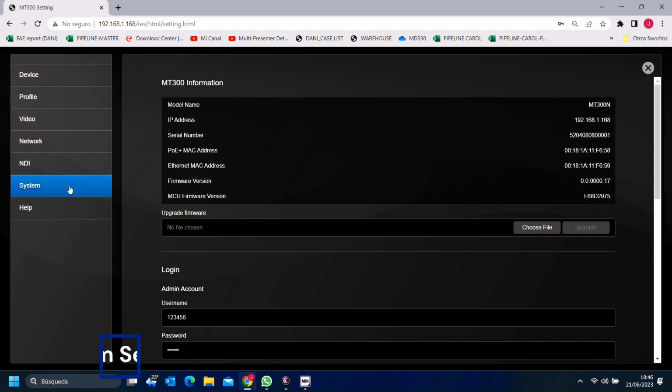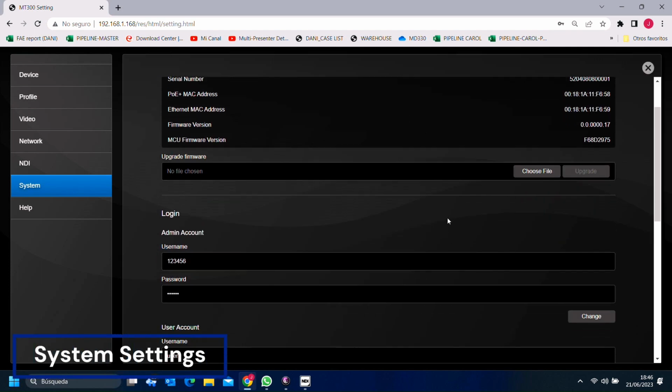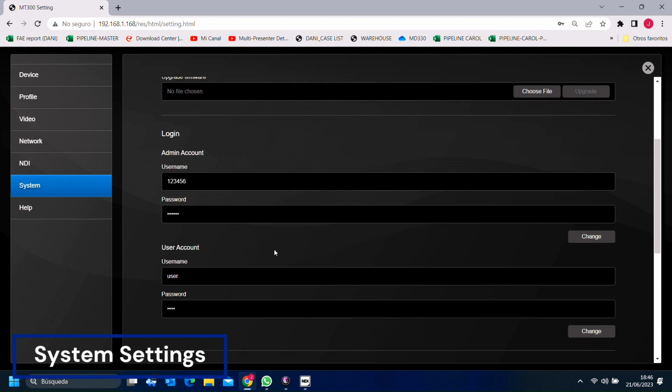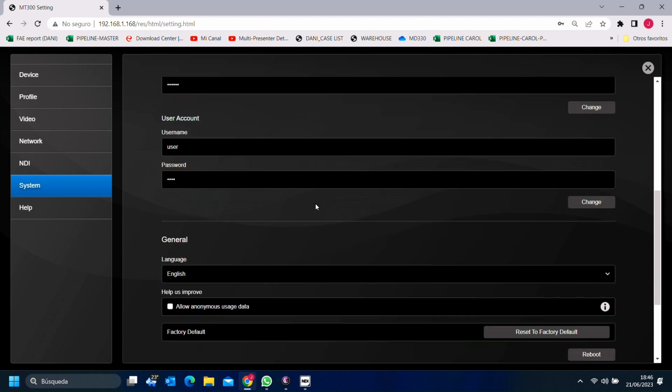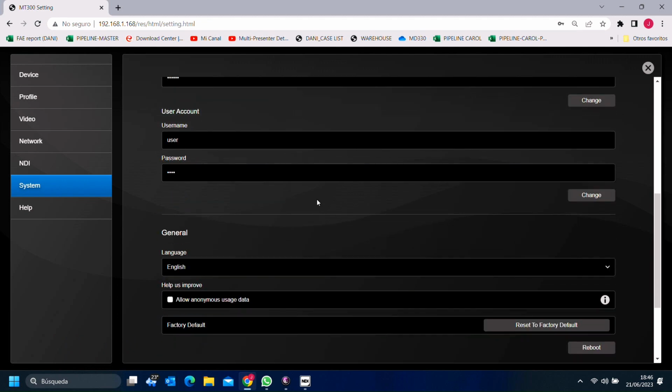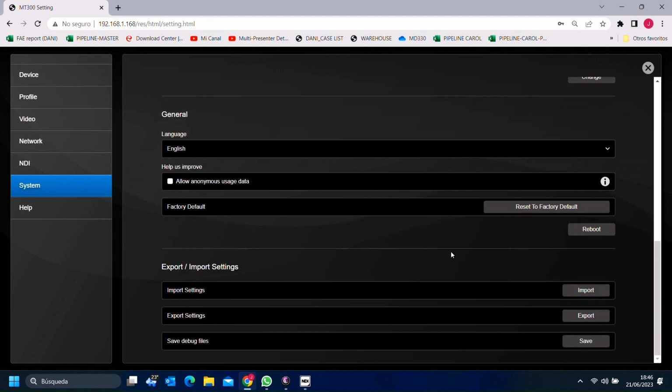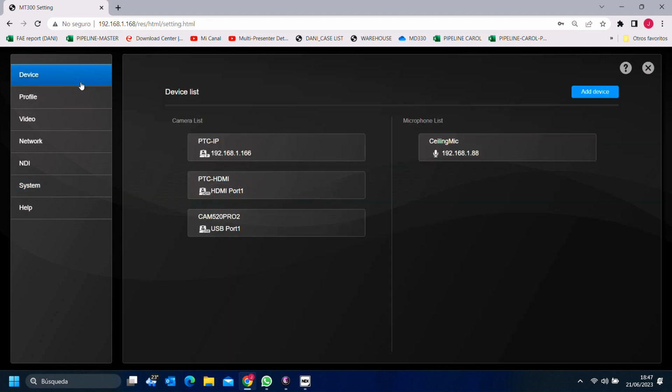In system, of course, you have all the details of the system. You can do the firmware update. You can change the login and the password. Remember that you have an administration account and a limited user, that is the typical for the normal user. And you can change the language, or you can do a factory default, or you can import and export the different settings. Basically, it is the complete setup of the system.